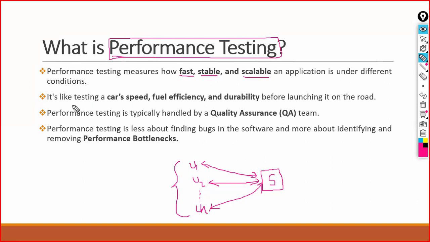So for example, doing performance testing is nothing but simply testing a car's speed, fuel efficiency, as well as durability before launching it on road. Before launching the car, obviously we are going to verify the car speed as well as fuel efficiency, like what is the mileage of that particular car, as well as durability, how safe it is and everything. So we are simply going to test this car before we launch it on road.